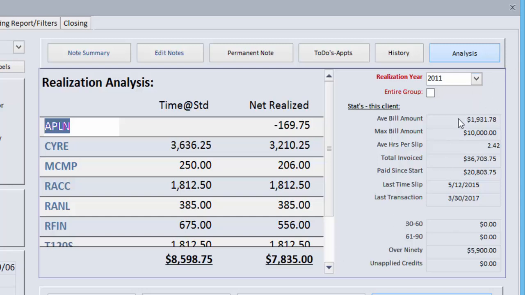Over here gives me some average bill amount, maximum bill amount, last time slip date, last transaction date, and a current AR aging. So I can see where I stand currently with the client. Just a good quick overview of where you stand with the client from here.